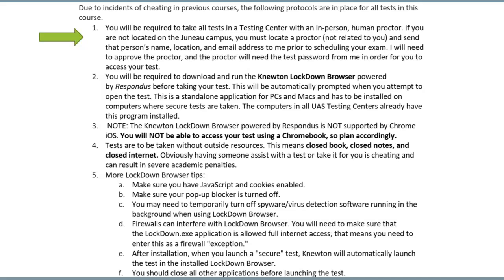Due to incidents of cheating in recent courses, you will be required to take all exams in a testing center with an in-person human proctor. If you are not located on the Juneau campus, you must locate a proctor not related to you at another school or testing center and send that person's contact information to me prior to scheduling your exam. I will need to approve the proctor, and the proctor will need the exam password from me for you to access the exam.